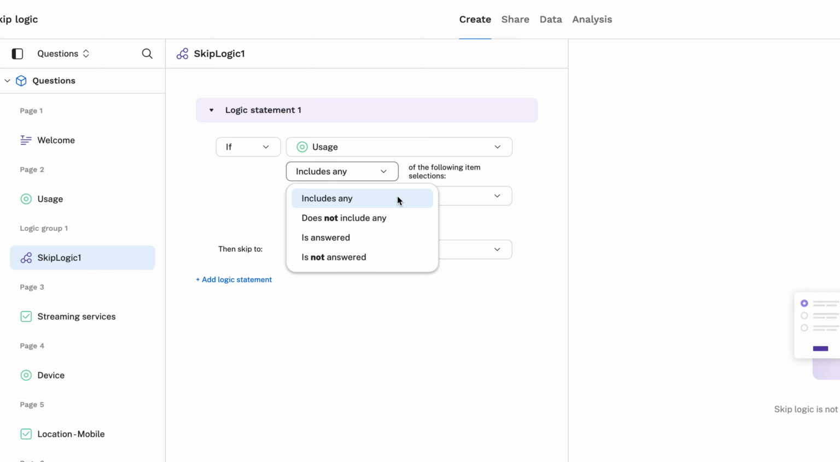Includes any means that if a respondent selected any of these options, they will be skipped. Does not include any is the reverse. If they don't select one of the items, they will be skipped. Is answered refers to whether the respondent provides an answer to the question. This is useful when a question is not required or used to determine whether the respondent even saw the question, as it may have been skipped by some other logic. And of course, is not answered is the inverse of that.